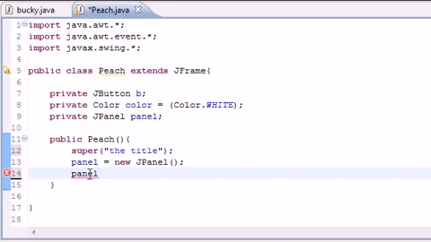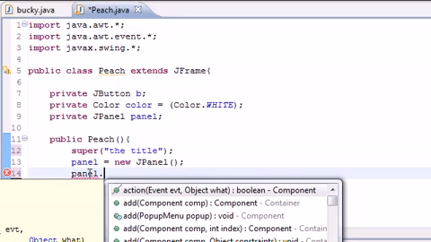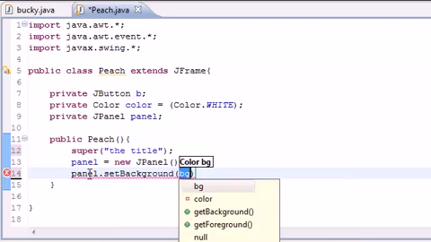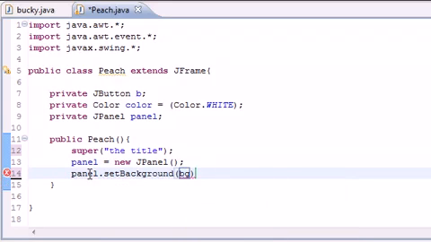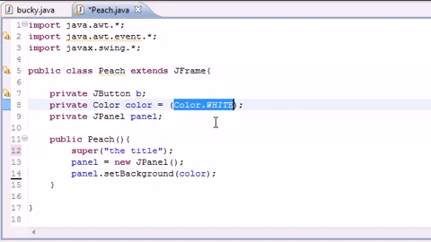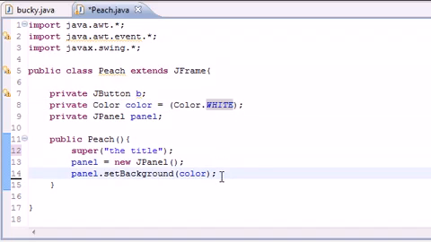And next on our panel, we want to set the background, and this is the background of our window, our panel. So next we need to set a background color for it. So setBackground, look at that, too easy, didn't have to type anything. Next we want to set the background color, and we're just going to set it equal to color. And what this means is we're going to set the background equal to white, since our color had the value of Color.white. So now we got a panel on our screen.